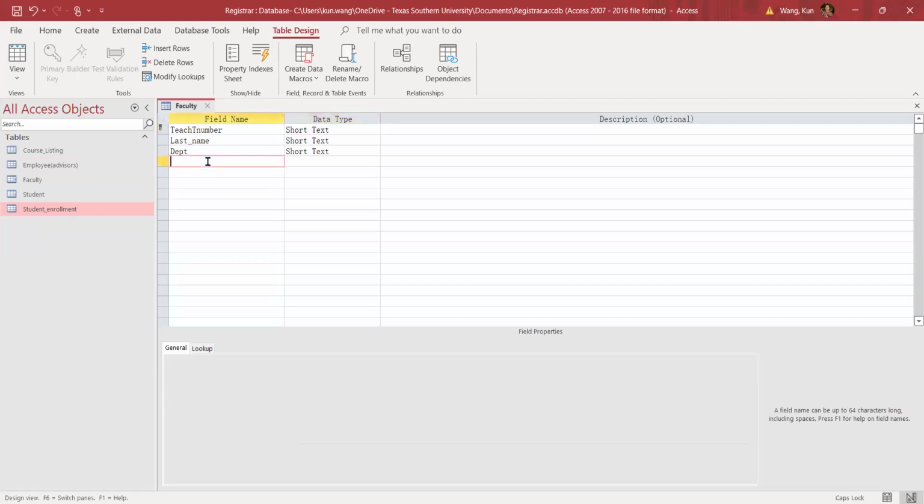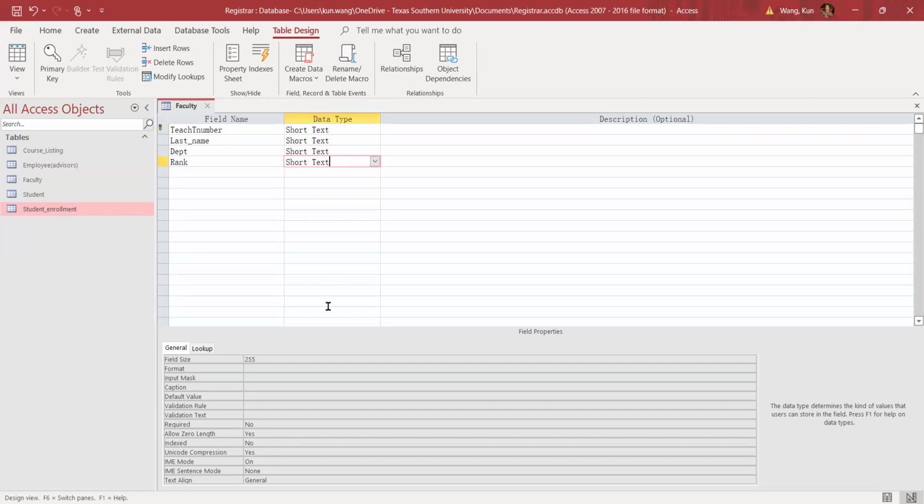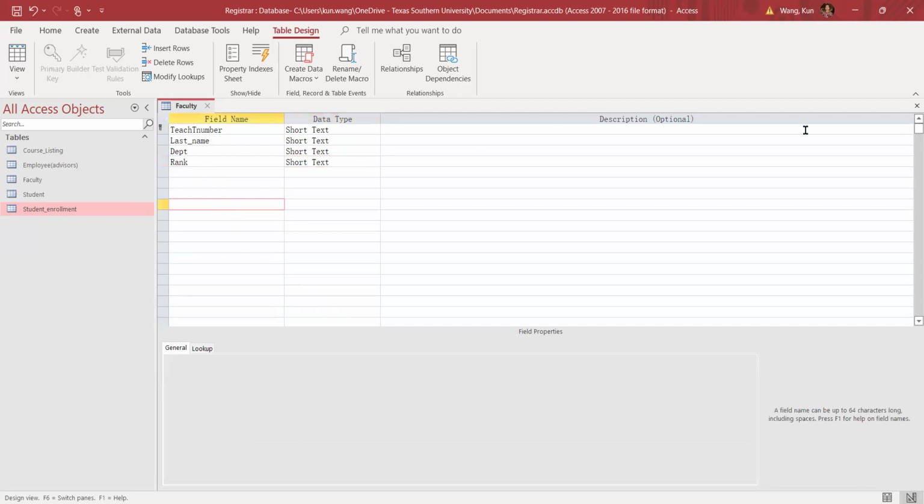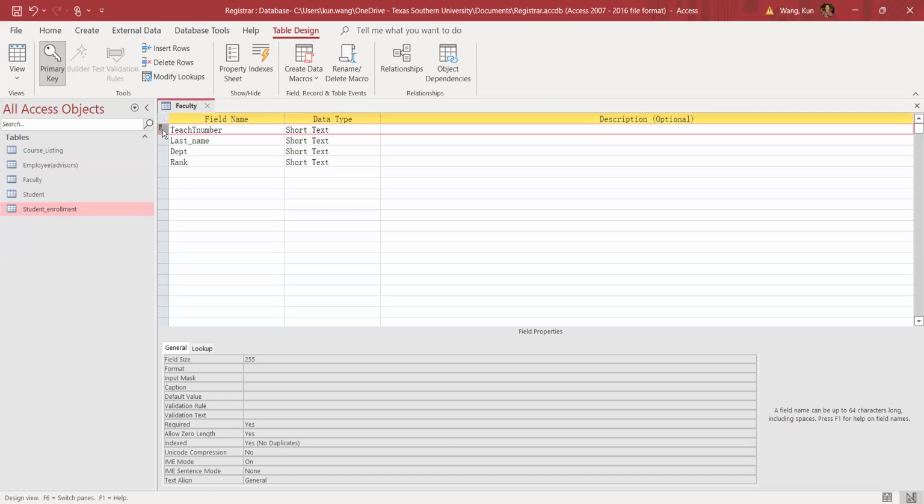And I want to put a rank, another short text, no problem. Rank, so I will just use this, and then close it. And the ID you see is already added here. If I want to change the ID, because I haven't linked it yet, for example to last name, even though that's not a good choice, just to show you, you can change it. But I'm going back.